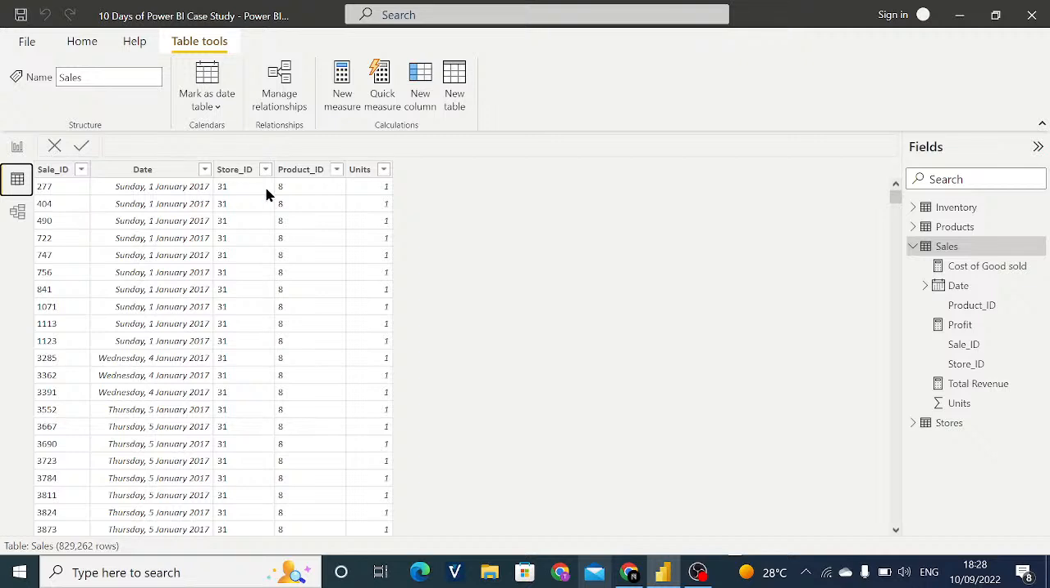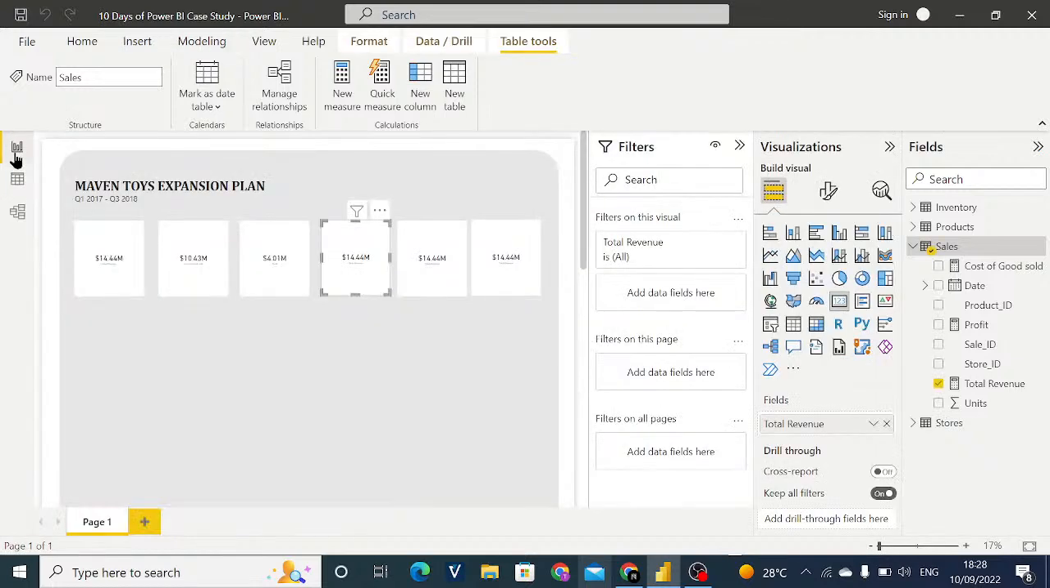You're going to see for each transaction made, which is each unit sold, a unique sale ID for each transaction. So there's a unique sale ID for every transaction. If I want to know the total sales made, I just need to count this unique sales ID, and that will tell me the total transactions made within the time frame of my analysis. So that's what I want to do now.